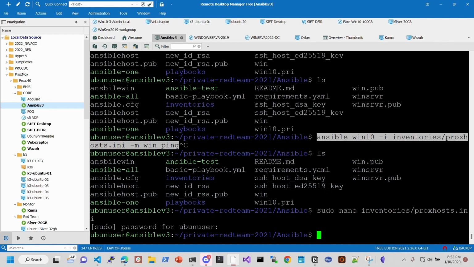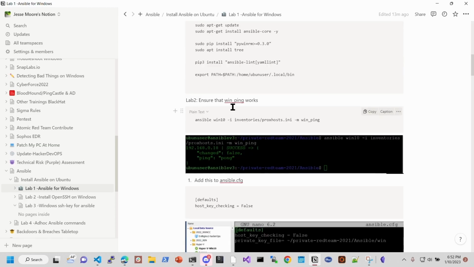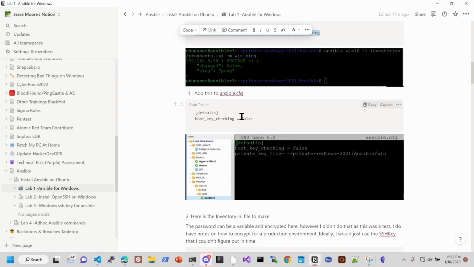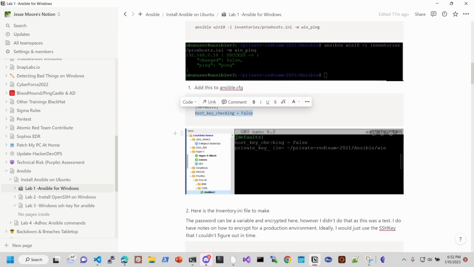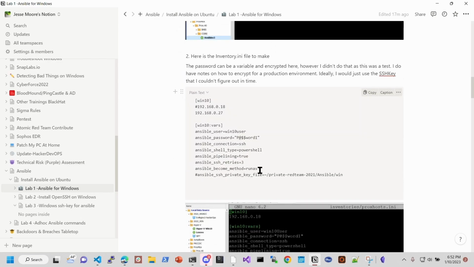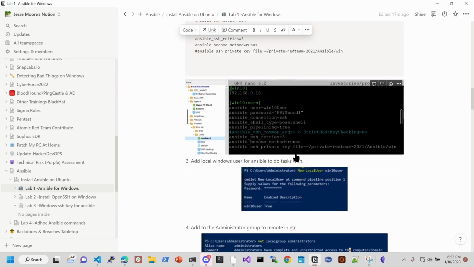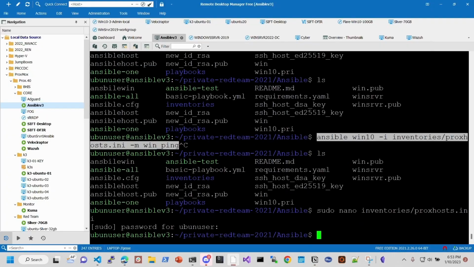And now we're in the inventory piece. I think I was trying to do this piece right here, this win ping piece. I already have Ansible in the config file, this host key checking false, which is also in this inventory file as well. So we've got the IP address in the inventory file with the password that it needs. That is pretty much all we need to get that ping going, I think. So let's try it out.